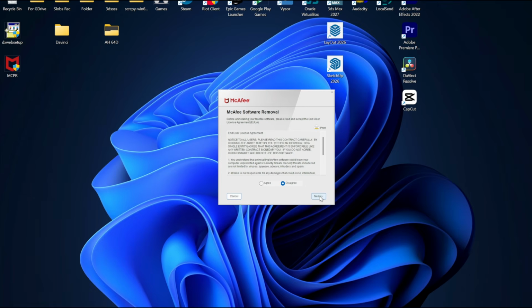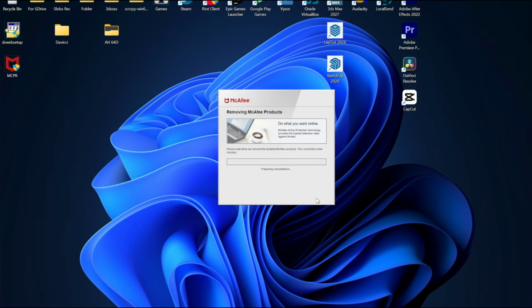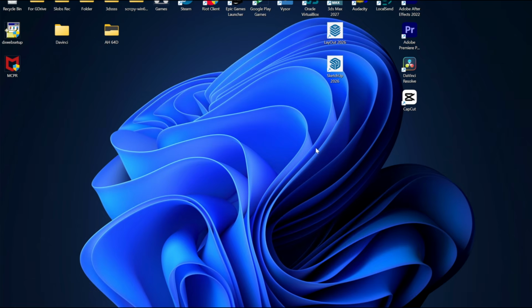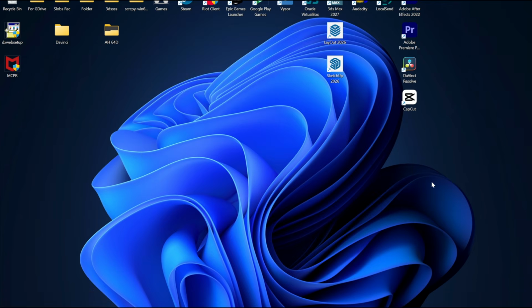Click on next. Agree. Next. Type down the security text right here, PDQ8. Yours may be different, okay? Just click on next. It says here preparing an installation. So just wait for the process right here to finish. And then once that's done, go ahead and restart your computer. And after that, you're good to go.